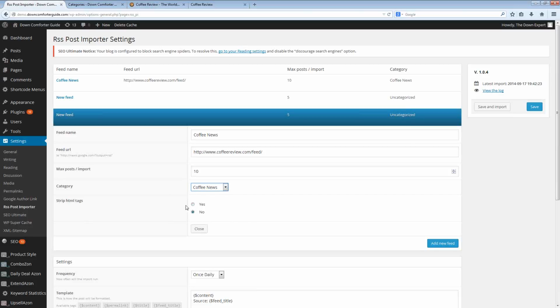You can choose whether or not to strip the HTML tags. Personally, I like to leave this set to no and take a look at the pages that are getting generated and just make sure they look okay. And as long as everything looks alright, then I can leave it that way. Otherwise, if you have a lot of things that just look completely messed up, that's in a circumstance where you may want to remove the HTML tags.